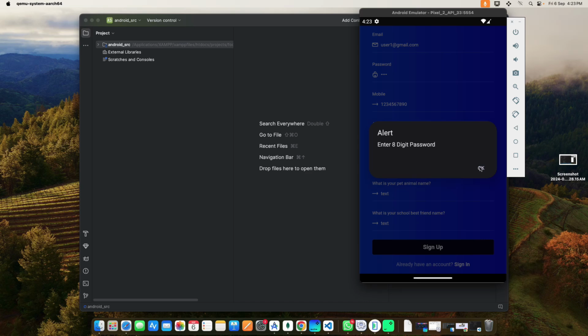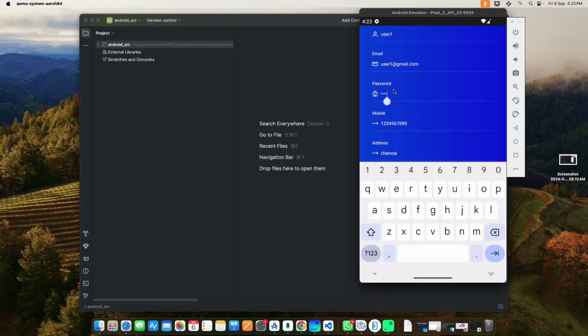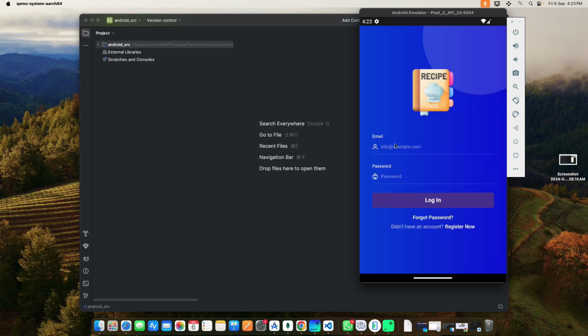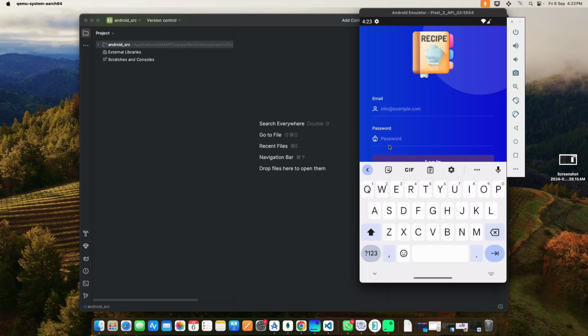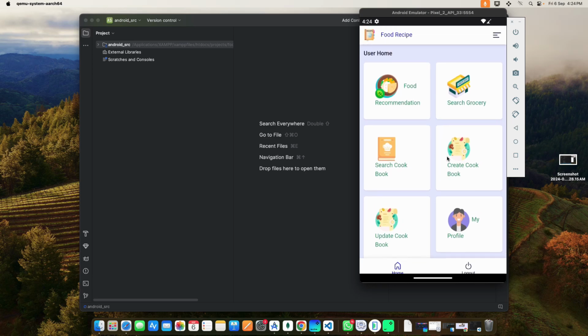So the password must be 8 characters. It will contain one capital letter, one special character and then numbers. Register successfully. Enter the email ID and password to log in the user. Login successful. Here we have several modules.